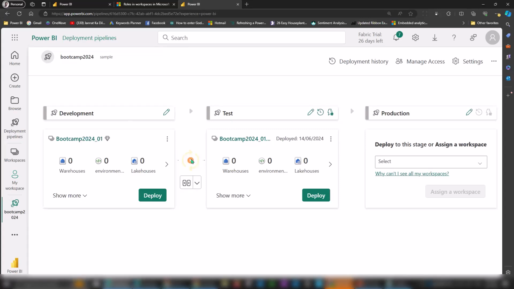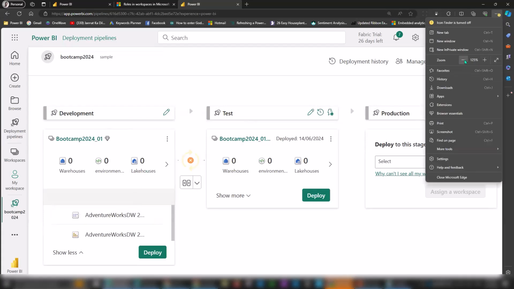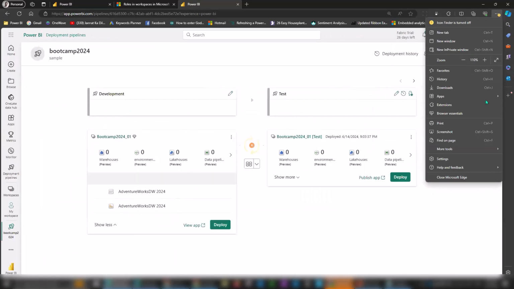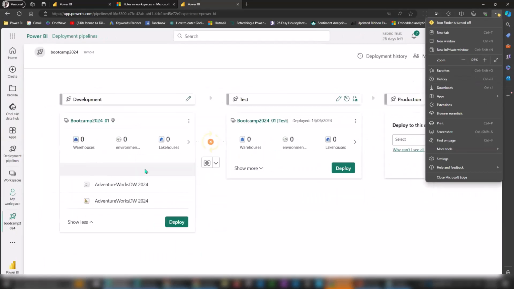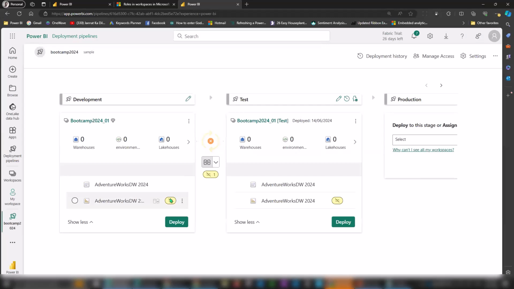All right, now I've just made some changes here. It's now showing the indicator, which is saying that changes were made to content since the last deployment. It's actually comparing this workspace to this workspace. Now, if you click on the show more option, and let me zoom out a little bit, 25 is fine. When you click on these two arrows, it's going to specify which item has changes. So here it's showing the Adventure Works report has changes.